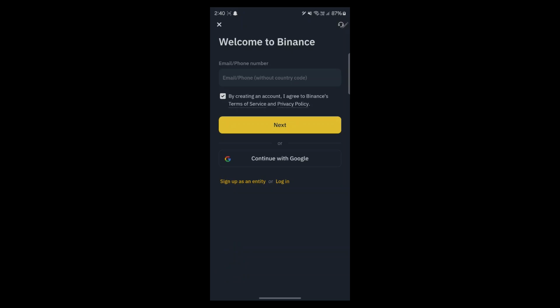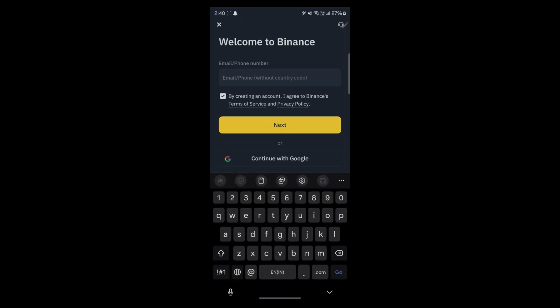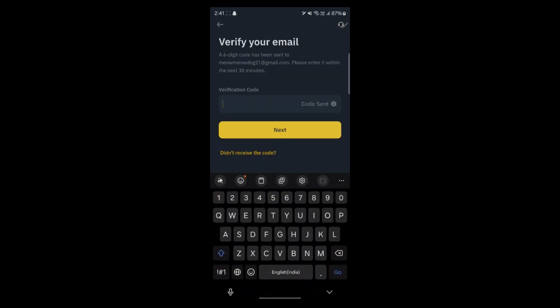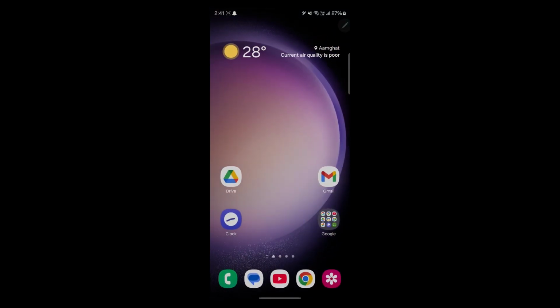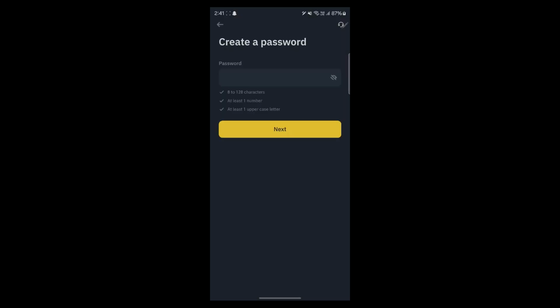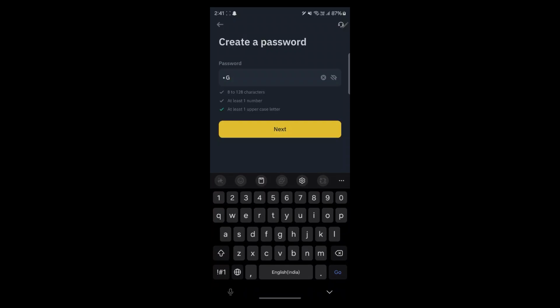Here, it will take you to this page where it says Welcome to Binance. So, you'll have to enter your email or phone number to create an account. So I will enter my email and click on next. Now this will take me to this page where I will have to enter a verification code that I'll receive on this email. So I will navigate to Gmail, open the email I received from Binance, copy this activation code, then click on next. After this, I will have to create a strong password.